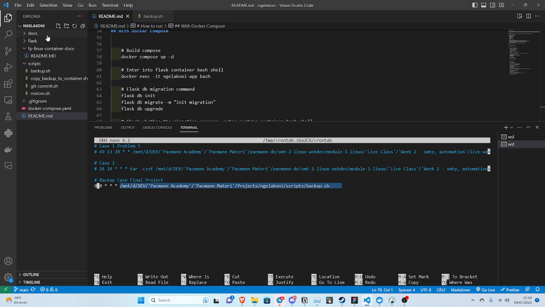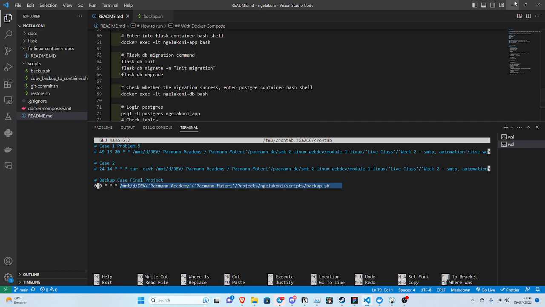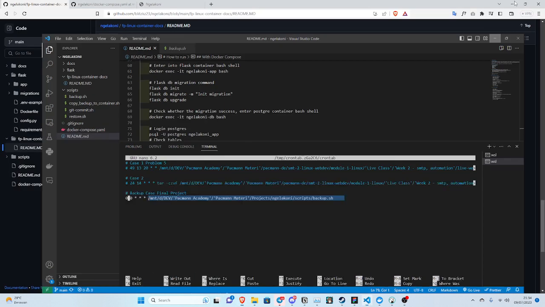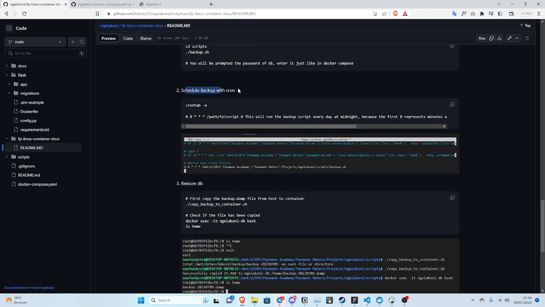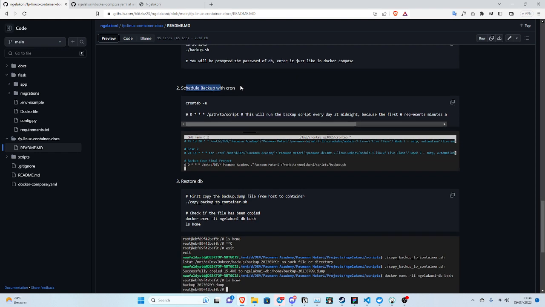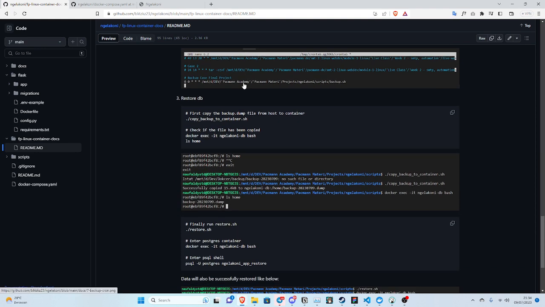Basically, yeah, ngelakoni scripts and then backup.sh. So that's it. That is one of the requirements: using crontab to schedule the backup every day at midnight. And then the last one is the restore database.